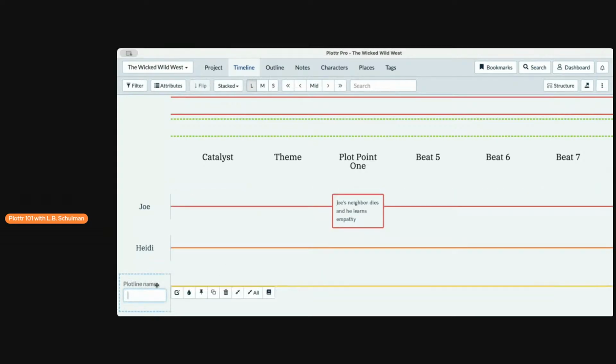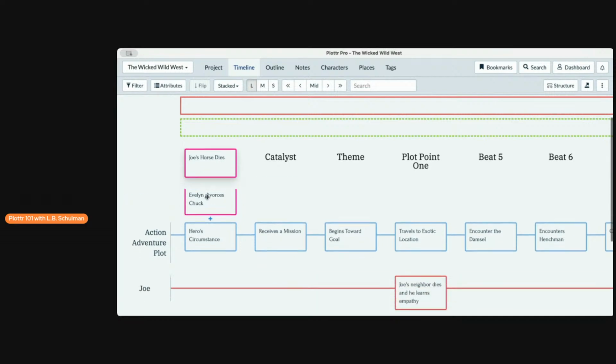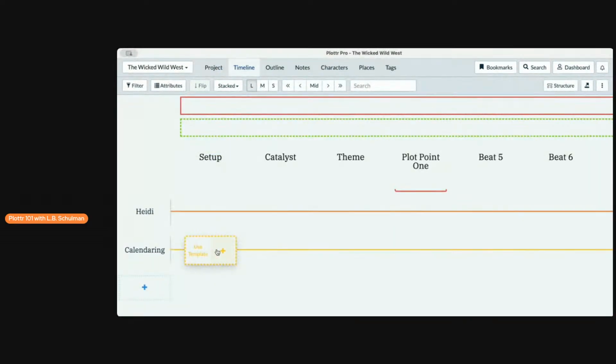Another thing you might do with one of these cool plot lines is calendaring. Calendaring is really a great idea. So what you do is you go, Joe's horse dies. Okay, when did Joe's horse die? I'm going to use a scene card and I'm going to say Thursday, August 3rd, 3:33 p.m. All right. That scene takes place there.